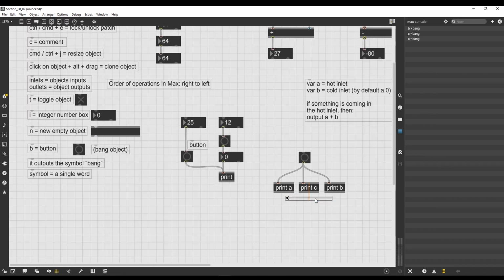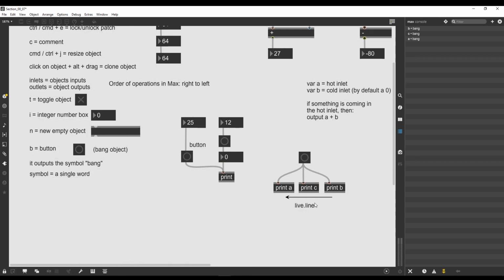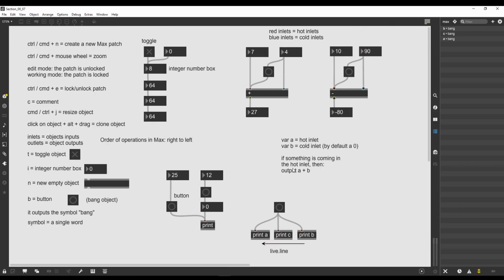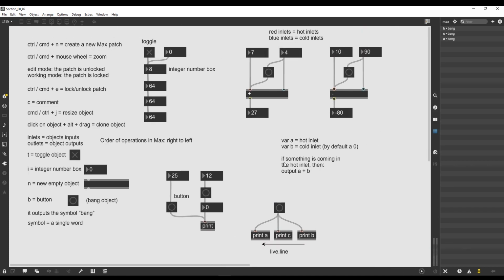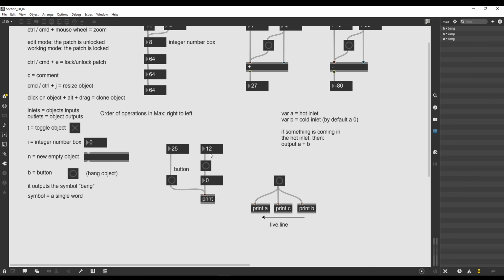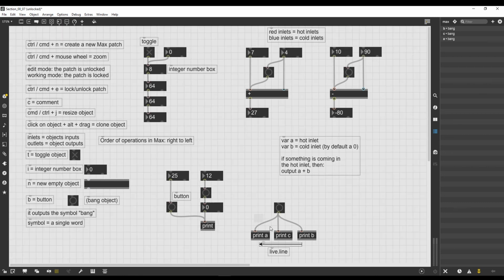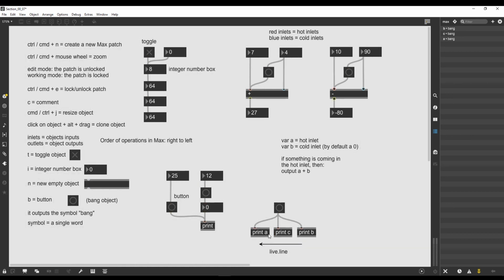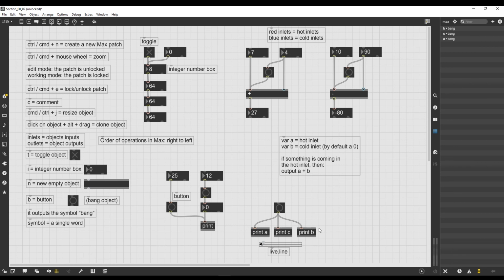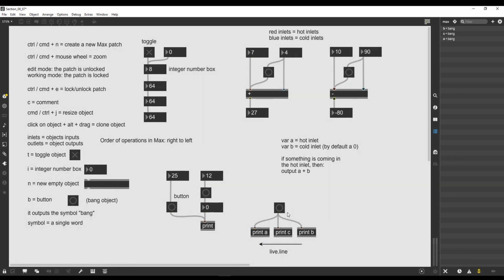Now, I have created a little arrow object. Don't worry about it. It's called the live.line object, but it's just a graphical object that serves us to create lines in our patch. And I'm using it just to show you graphically that the data flow goes from right to left. So this was it for this lesson. We are going to use this concept in all our patches because it's kind of fundamental to Max patching. So you don't have to strictly memorize it. At a certain point, it will just become second nature. You will just know that messages flow from right to left, as you know that gravity pulls stuff down.